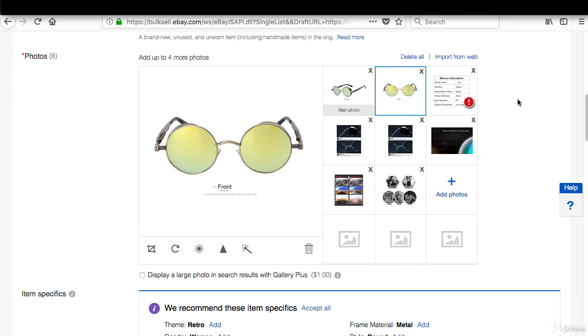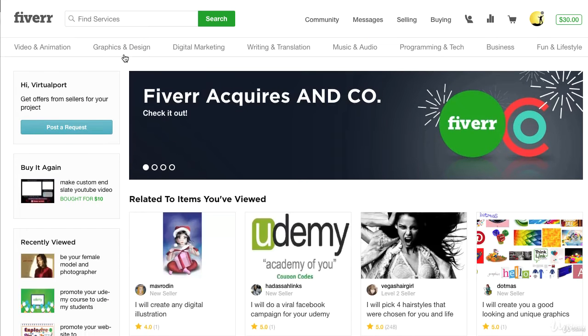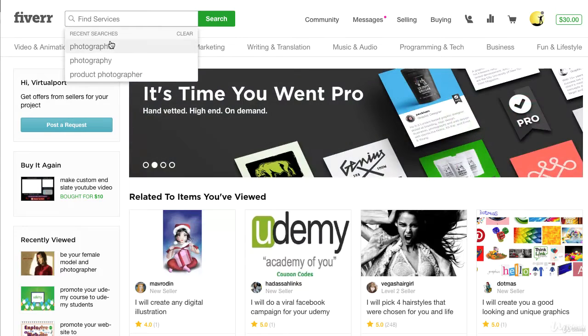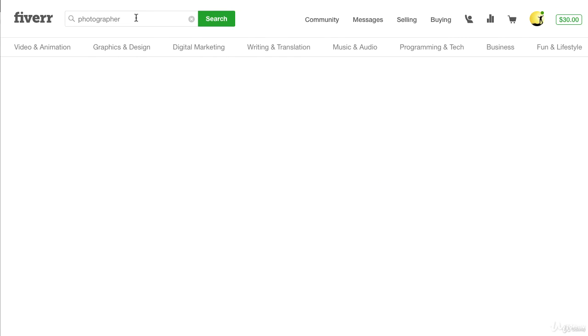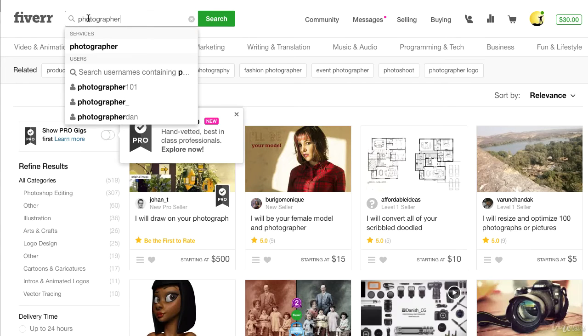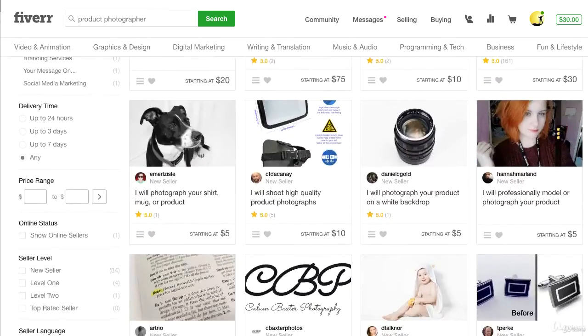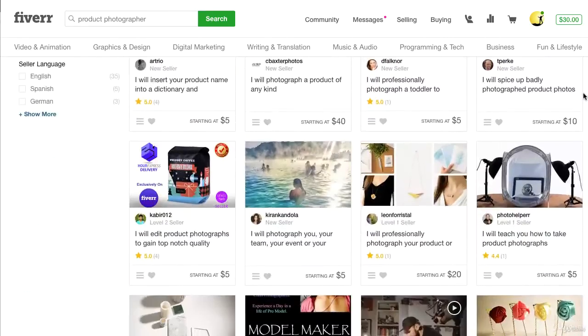sell, is to ship this to a photographer on Fiverr. So how to do this? It's very simple. Once you decide to hire a photographer on Fiverr, just type in photographer. Most likely you want a product photographer instead, not just a regular photographer, and you will type it in. You get a bunch of people who are doing exactly this type of service, and they will photograph the product that you're shipping. Over here you have to find a product photographer.